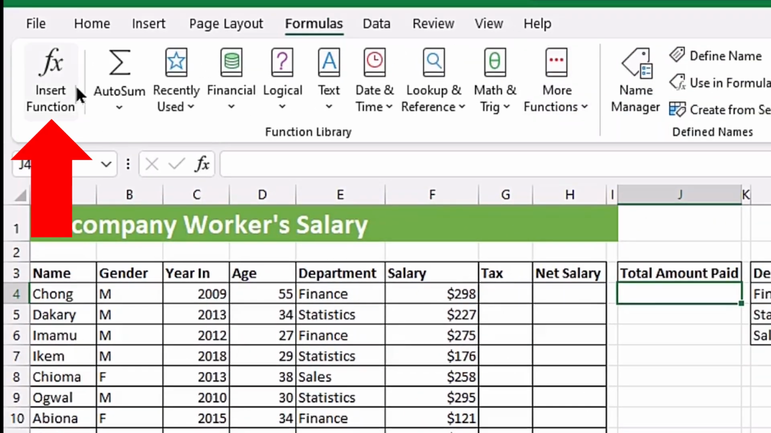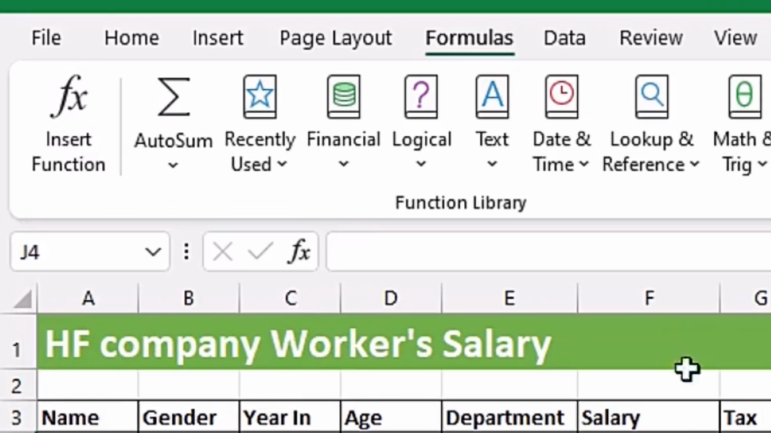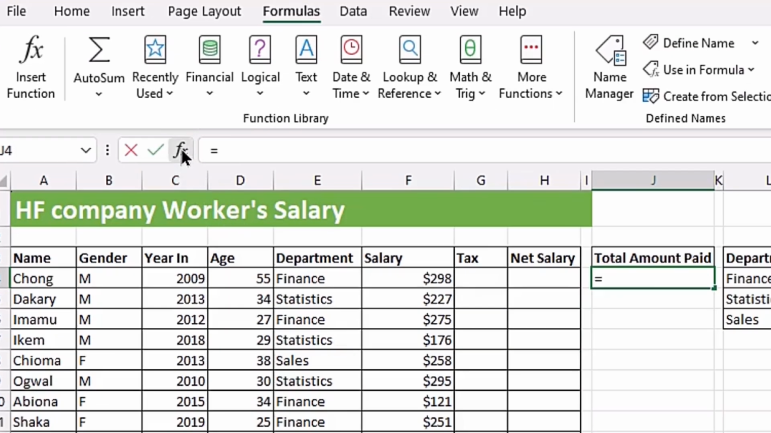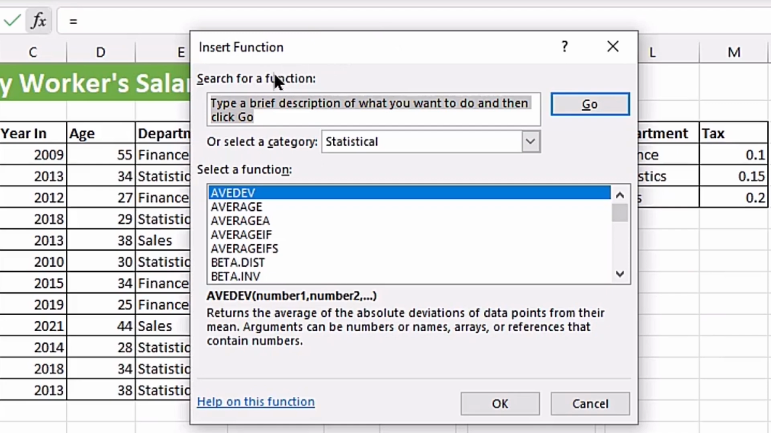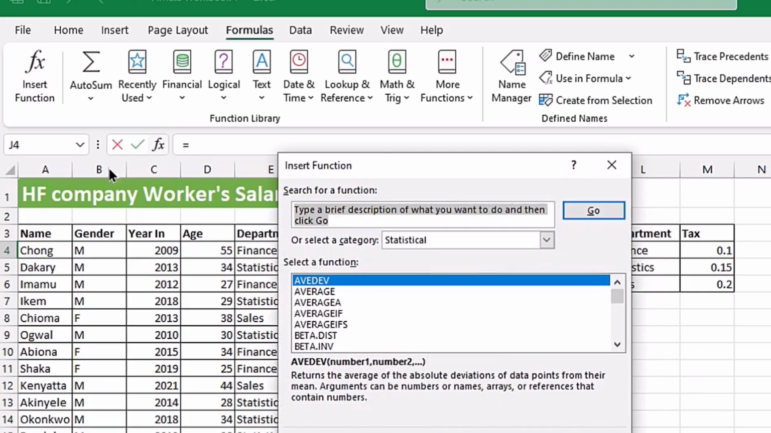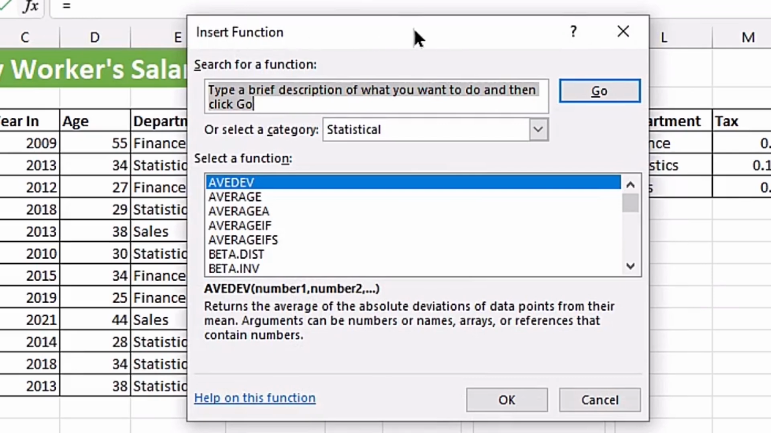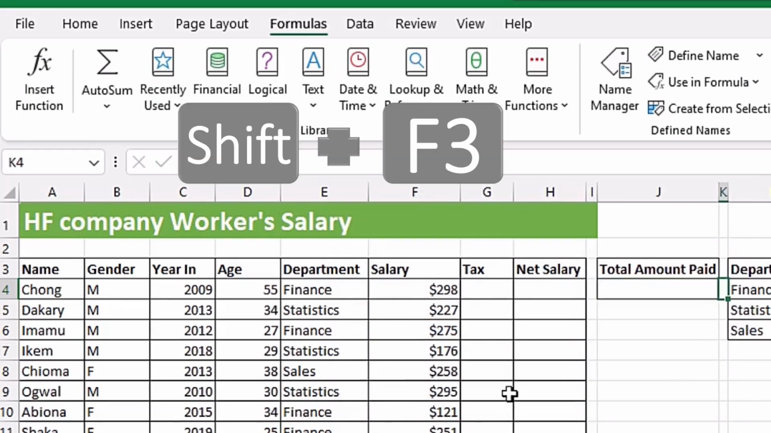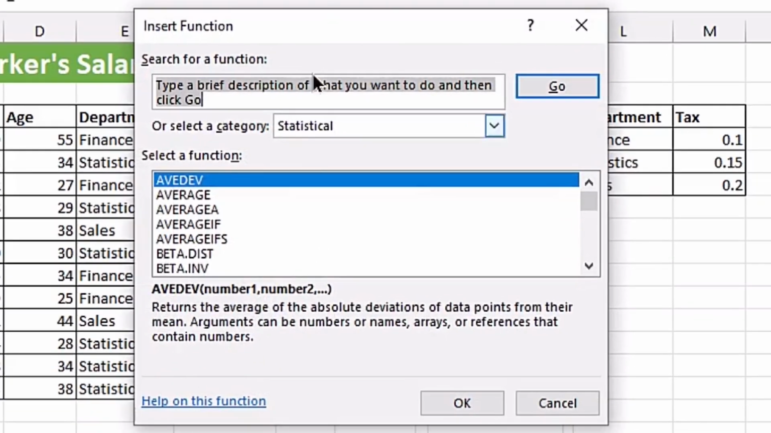Now, that very insert function is also found here. And also, people always wonder what is the importance of this f of x. It's actually the insert function. When you click on it, you can see it gives you the insert function dialog box. It's actually the same as clicking on this one, where it also gives you the insert function dialog box. Or you can also use the keyboard shortcut Shift F3 and it will also give you the insert function dialog box.